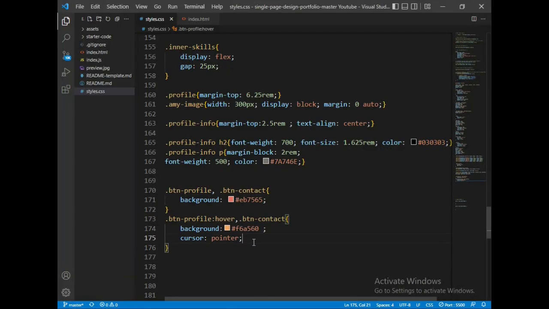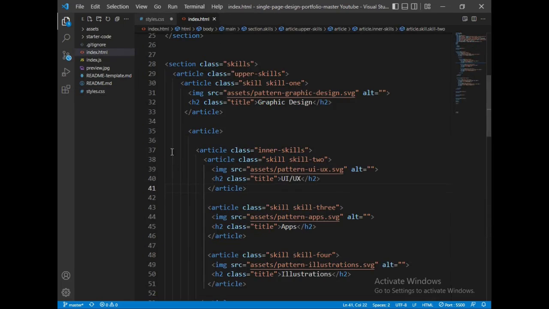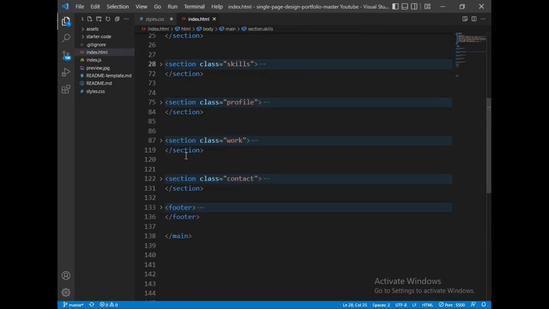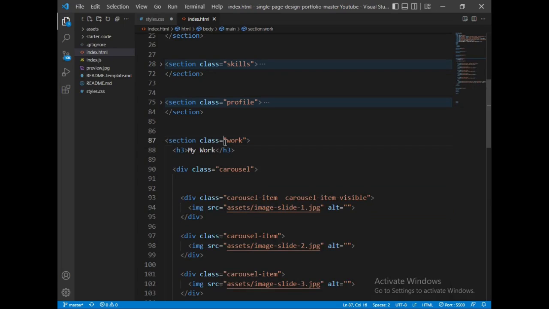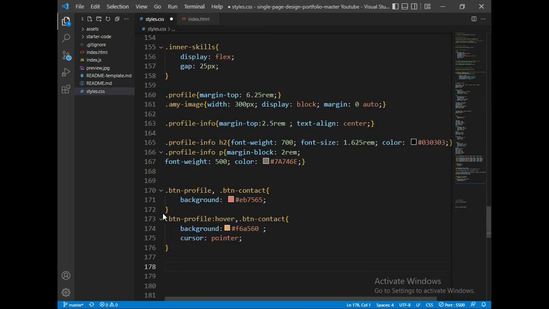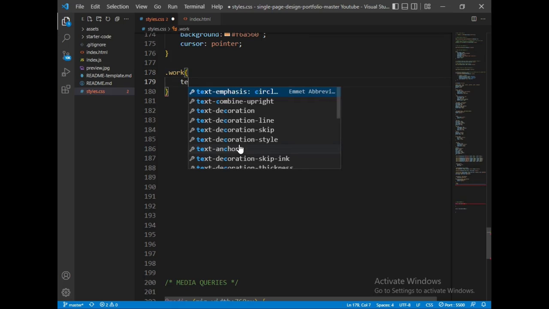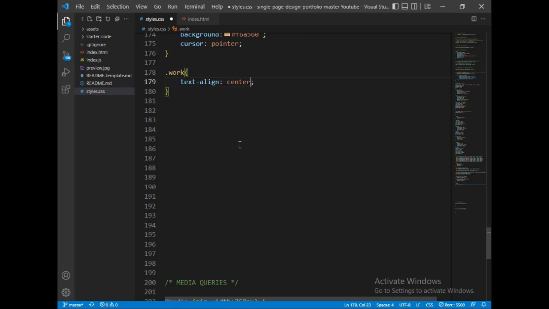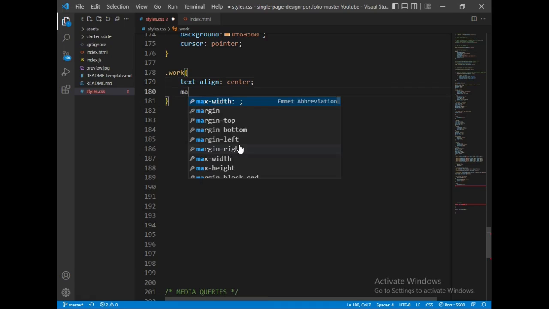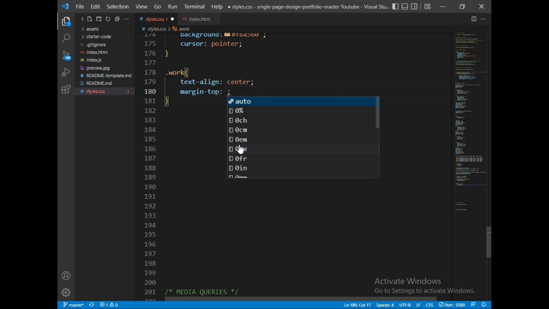Now I'm going to start the class work. Here we can minimize this one. Let's start the class name work. Text align center. I need to set the margin to the top. Let's give it 6.25 rems.